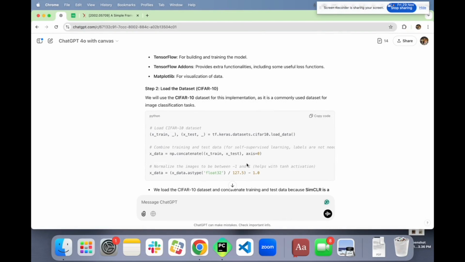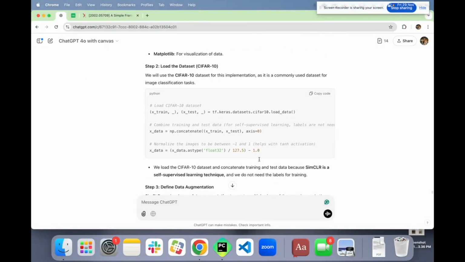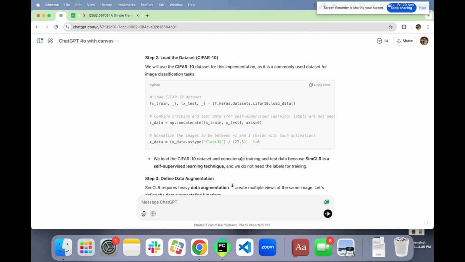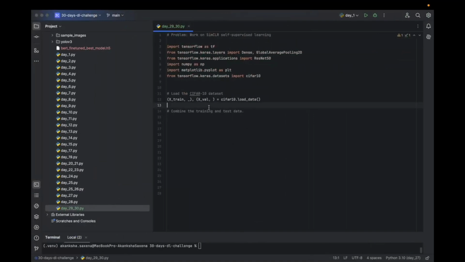Then we are going to combine the training and test data. Why are we doing it? Because we are concatenating the training and test data, since SimCLR is a self-supervised learning technique and we do not need the labels for training. In self-supervised training, we don't need labels for training.